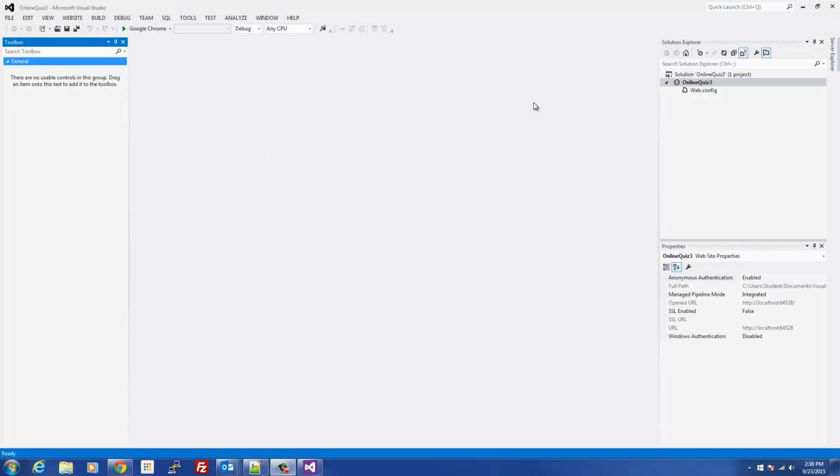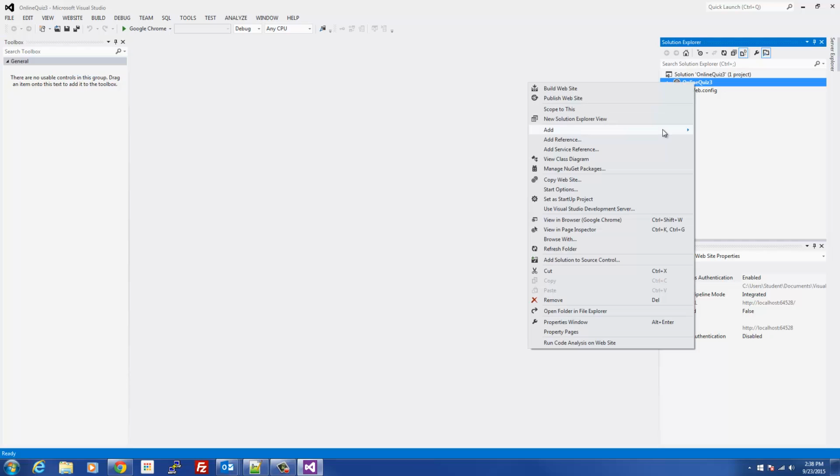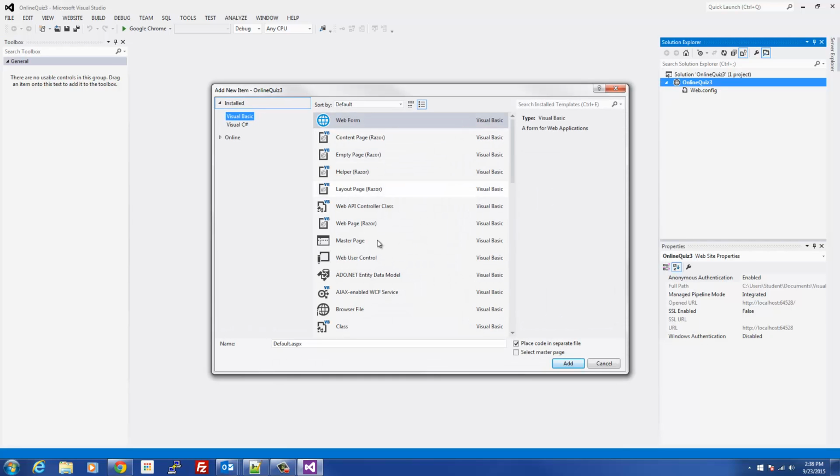Okay, so to add a master page, let's go ahead and right click here, go to add new item, and then look for master page, and we'll leave the default name, and then hit OK, add.